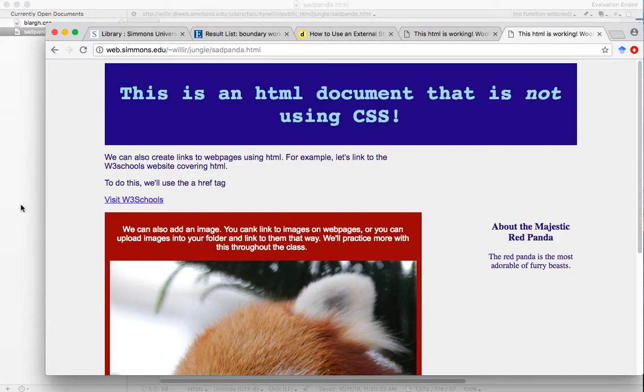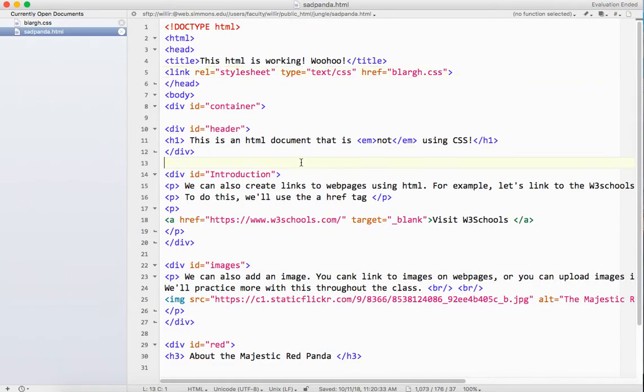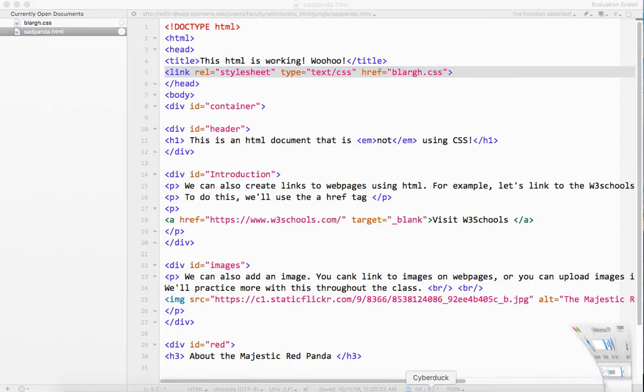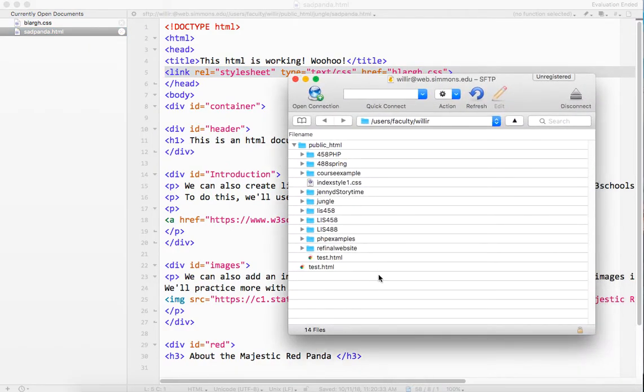So with this last assignment, that's what I was looking for. I was looking to see that you successfully created your HTML document, you've linked your style sheet externally, and you have transferred it to your Simmons web server space using one of the tools that I asked you to download.